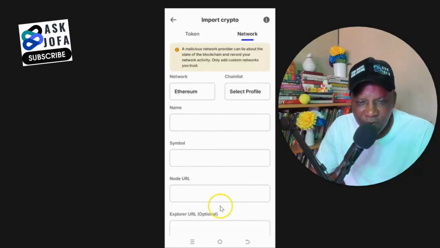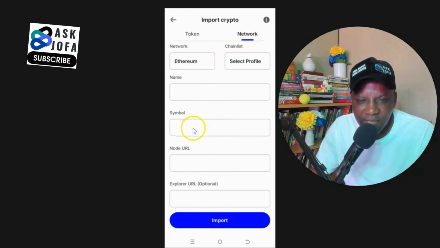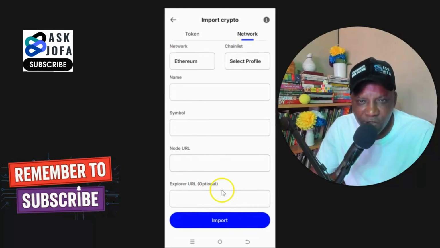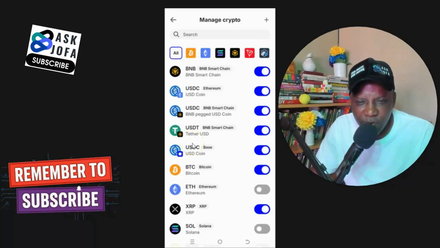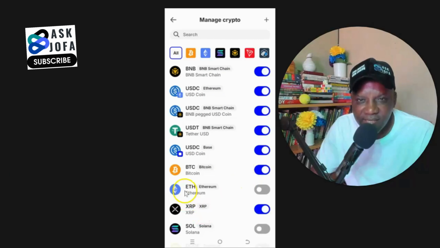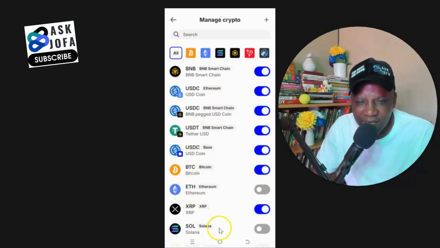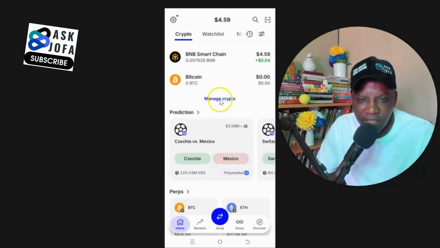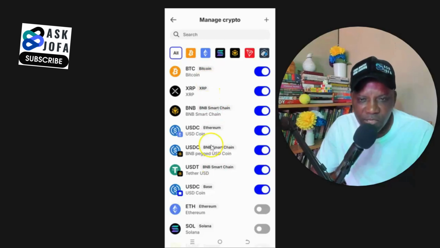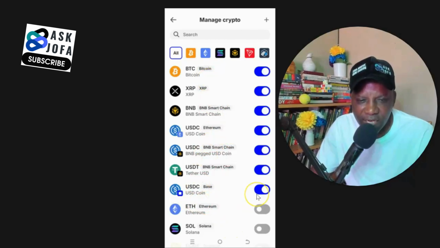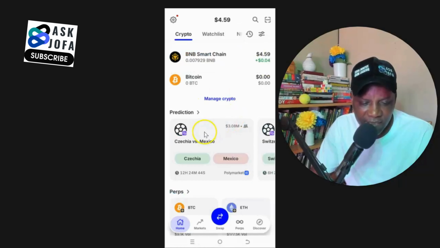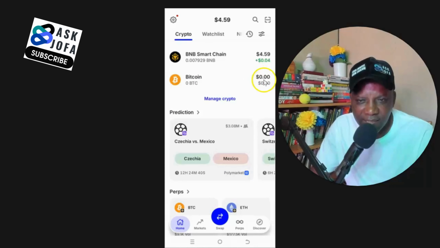Then you fill out the symbol. You search online, you'll be able to get the symbol, the node URL and the explorer URL, which is optional. You come back to this place and you'll be able to instantly see all the tokens that belong to that network added on this list. By the time you come back, if you tap more manage crypto here, it's the same thing. You'll be able to see all the tokens that you've chosen to enable. Look at this, the SRP I enabled the other time. Everything will be listed under here and you'll be able to see the balance instantly.